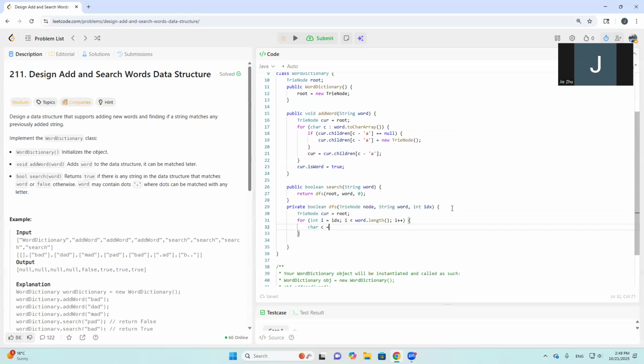So char c equals word.charAt(i). There are two scenarios. One is if c equals a dot, right? In this case, we need to DFS all of the children from index i plus one, trying to see if any of the children return true. If any of the children return true, then we return true, right?